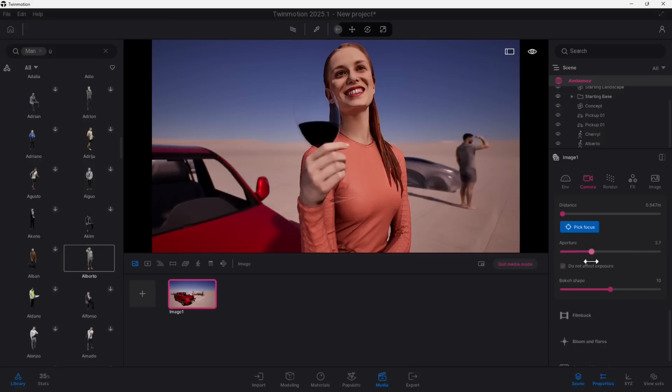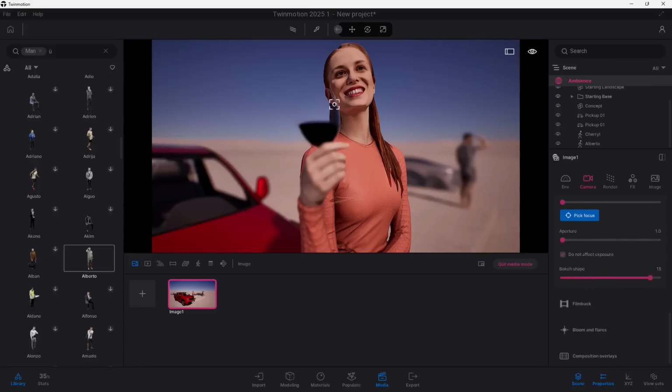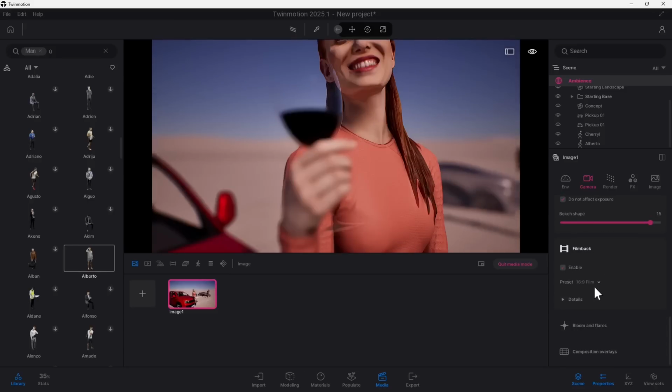Now, you also have the possibility to set up a bokeh shape going from some triangles or hexagons into something more circular. If you increase the bokeh shape, we cannot see it right now because that's more visible when you use lights. If you use lights or reflections of lights, you will see that better. Now it's not really visible.